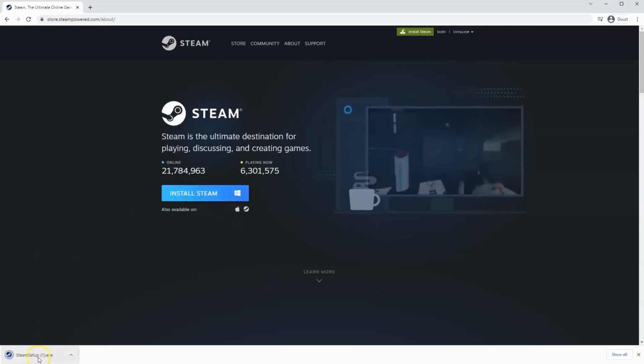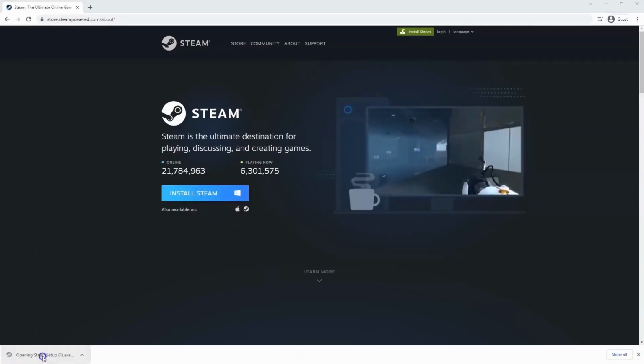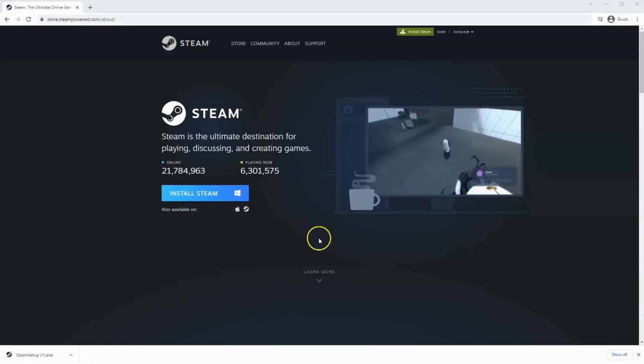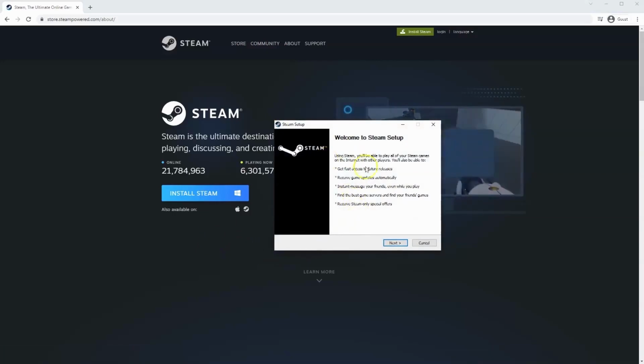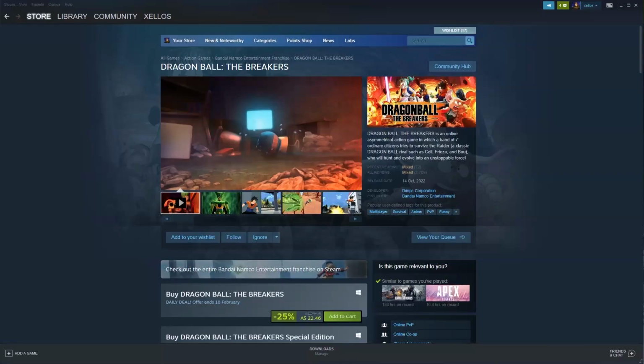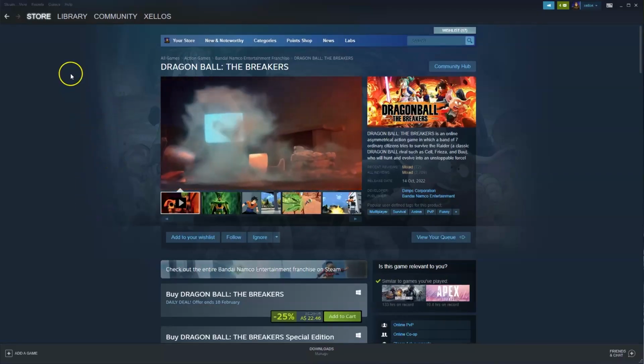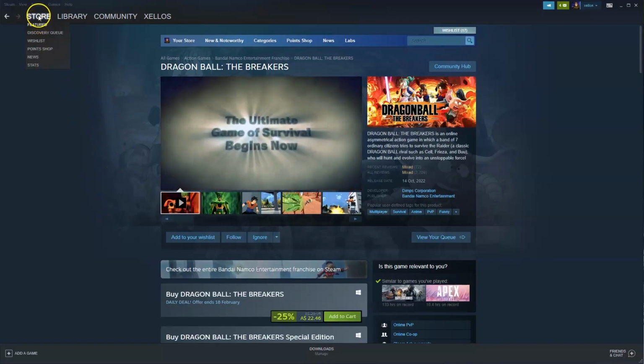Then the .exe file will load up in the bottom left-hand corner. Click on that. And then once you have this window up here, click Yes. And then that will take you through the steps to install Steam on your system. Now that you've downloaded the Steam application, in the top left-hand corner where it says Store, you're going to click on that.